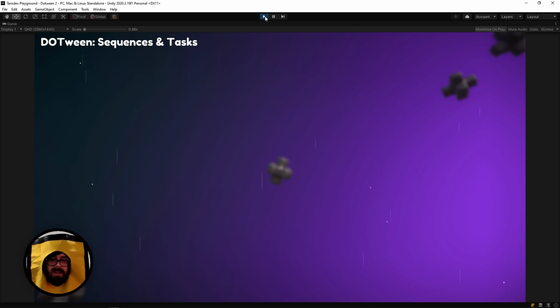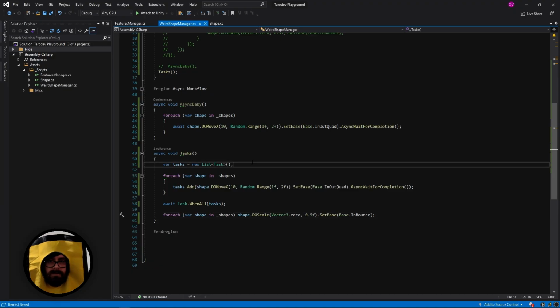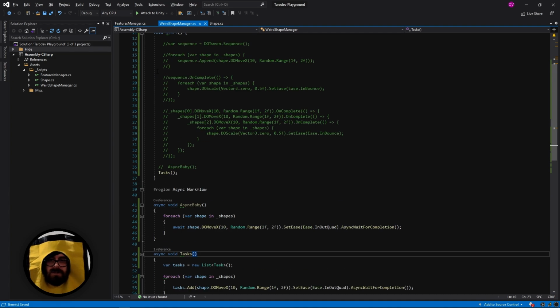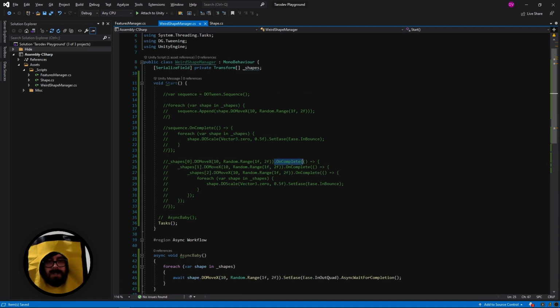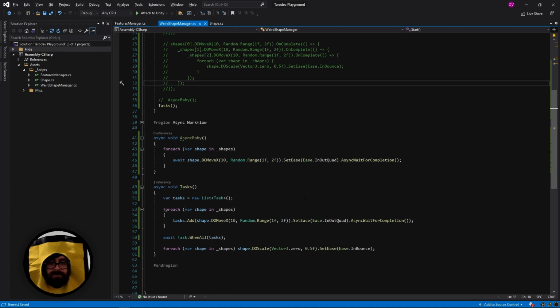Obviously everyone's got their own preference, right? Some people like to use coroutines over async. You might like to just use the sequences or just chaining them. And really I use this too sometimes. Like if there's nothing else relying on a tween or something that has to happen after a tween, I'll just use onComplete. Or if the method isn't an async workflow method, I'll just use onComplete. It's perfectly fine, just use the best tool for the job.